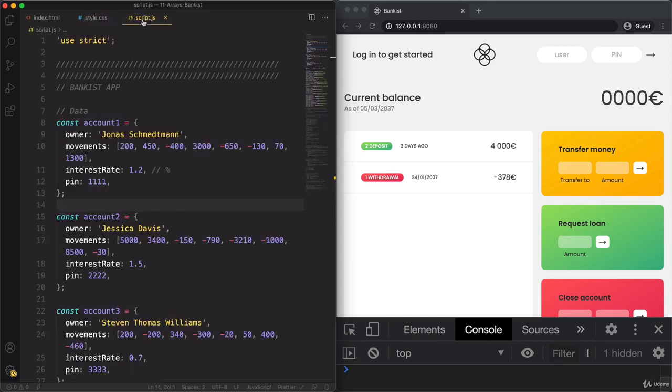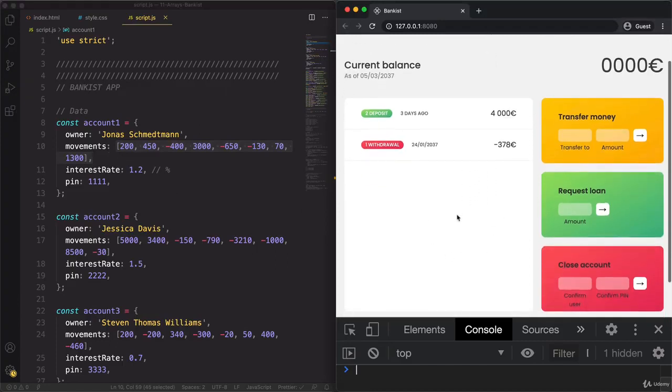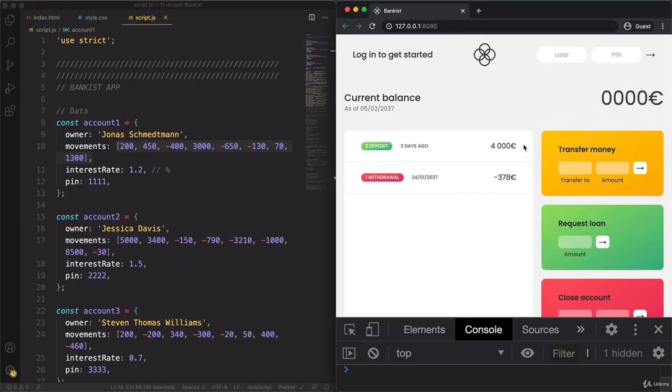And so what we want to do now is to basically display these movements right here in the application, here in this list. So in this container. So for each movement, we want one element like this. Okay. And we will be able to do that because of the forEach method, which will allow us to loop through this array and then in each iteration basically create an element like this and display it on the page. So this time we're finally gonna move away from the console and actually do some DOM manipulation here.